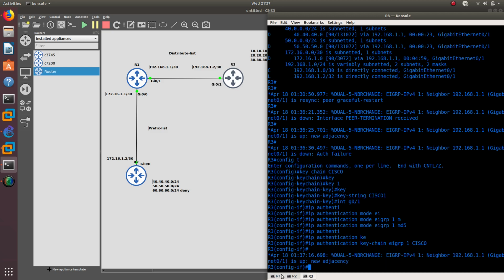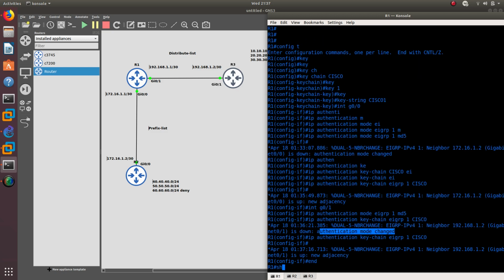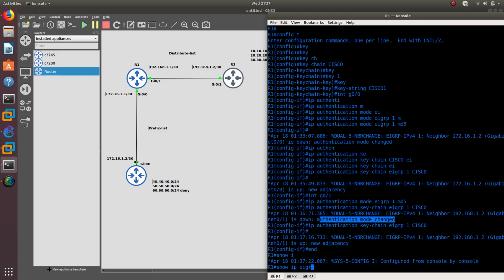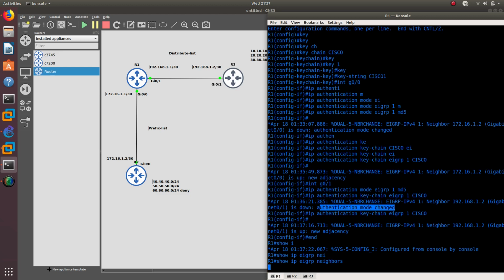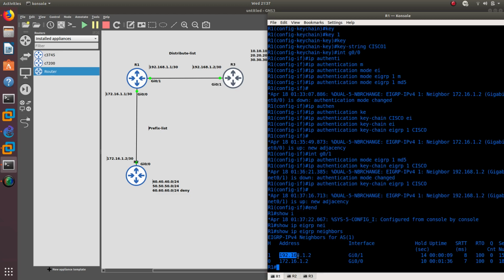And there it is. So if we do it from router 1 and show IP EIGRP neighbor, we should be able to have both networks. And what we did was we authenticated that network with a keychain and a key string.